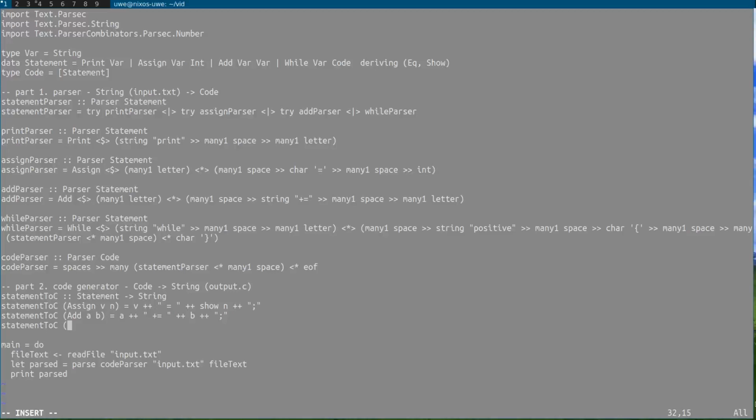Now let's do a print statement. So print variable v. In C, the way we would do this is printf, %d, new line, followed by our variable name. Except we need to escape these string characters, these quotes. We also need to escape this backslash here. And this v is a variable, so we need to add it on.